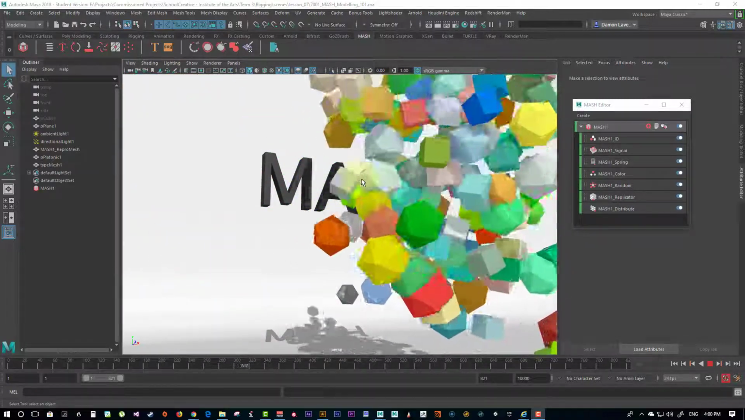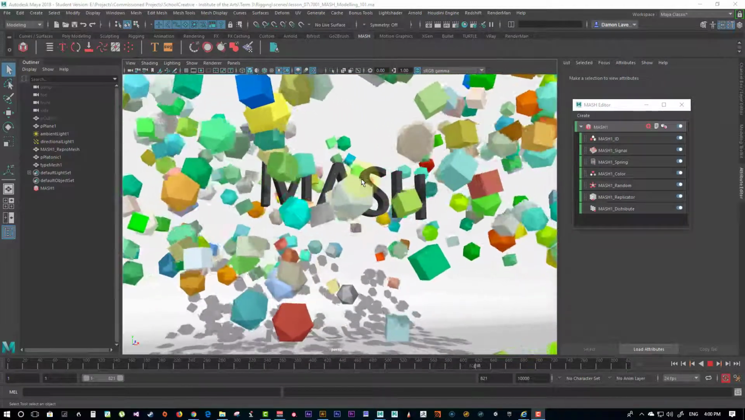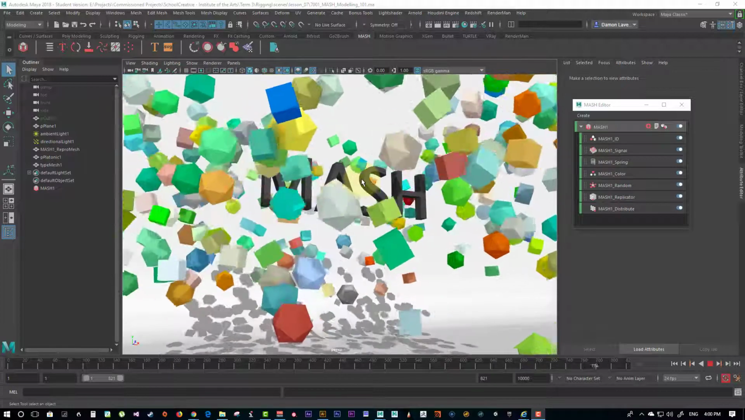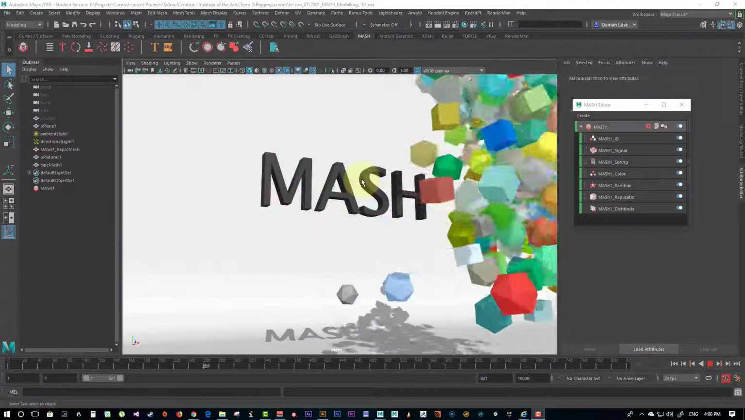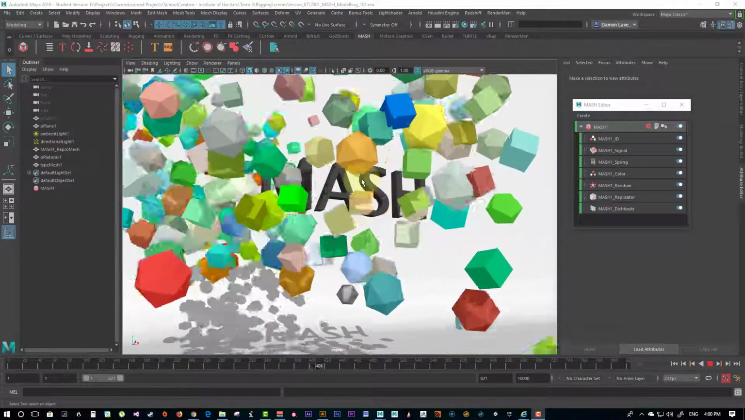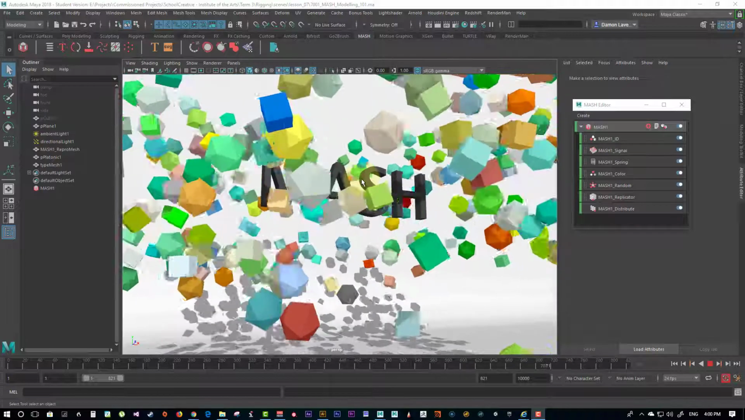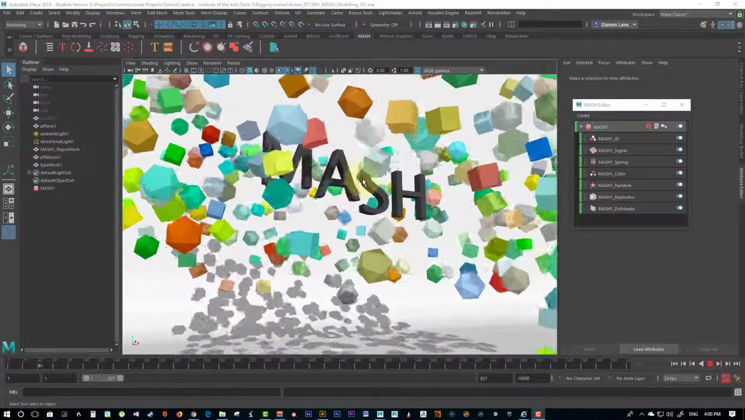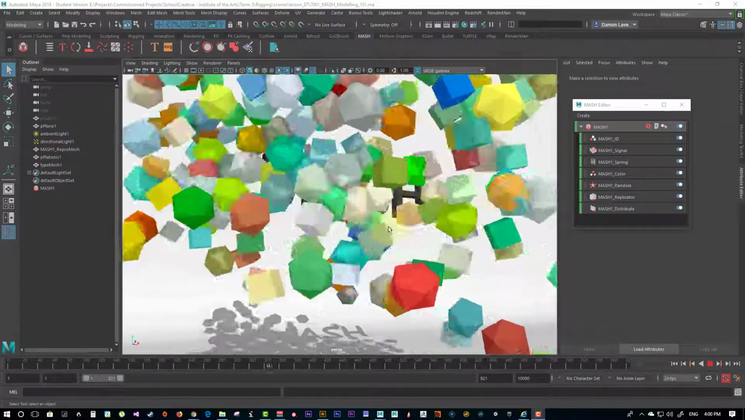In this tutorial, we will be just looking at the basics and covering what we can use this for, such as procedural modeling. We can also do animations with this, as you can see right now, and even some rigging. So with that being said, let's just jump into it and get familiar with the concepts for Mash.